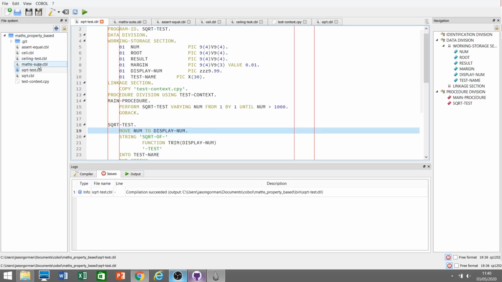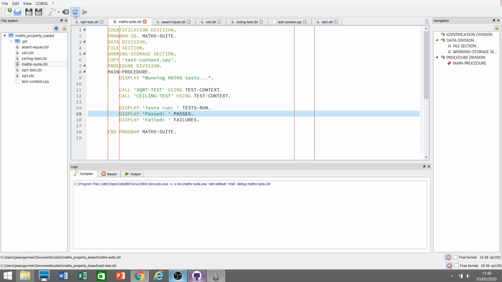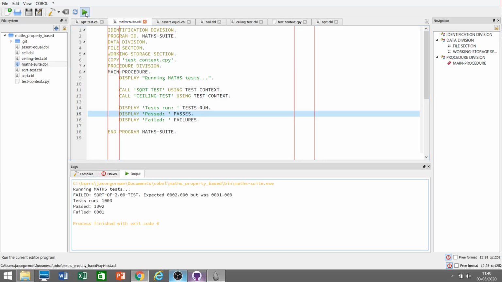It'd be jolly nice if the feature in Open COBOL that compiles all of the libraries from the program you select actually worked, unfortunately it doesn't. But it'd be nice if it did. Okay, so that's everything recompiled. Let's rerun it, and we should now have, there we go, 1003 tests. Again, the same test is failing as before.